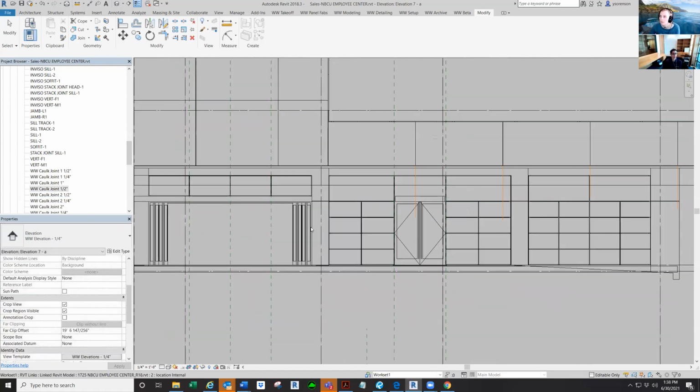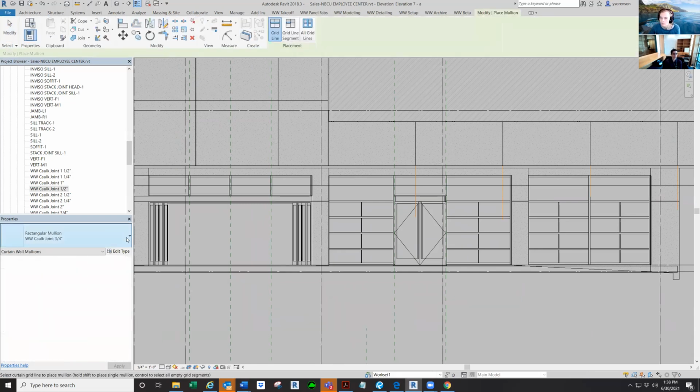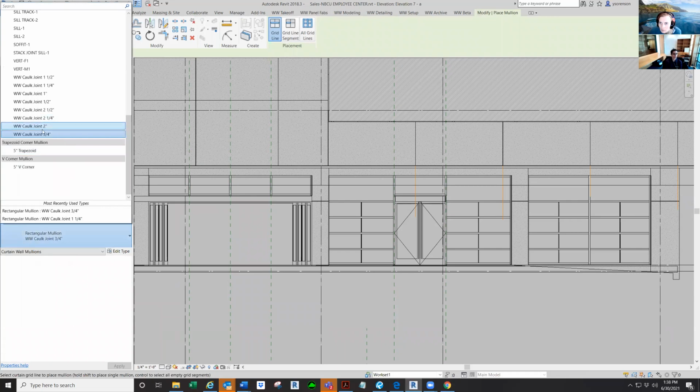So now if you go in to try to put in a Caulk joint, architecture mullions, drop down menu, now you should see those sizes. Groovy. Thank you so much, Gabe.